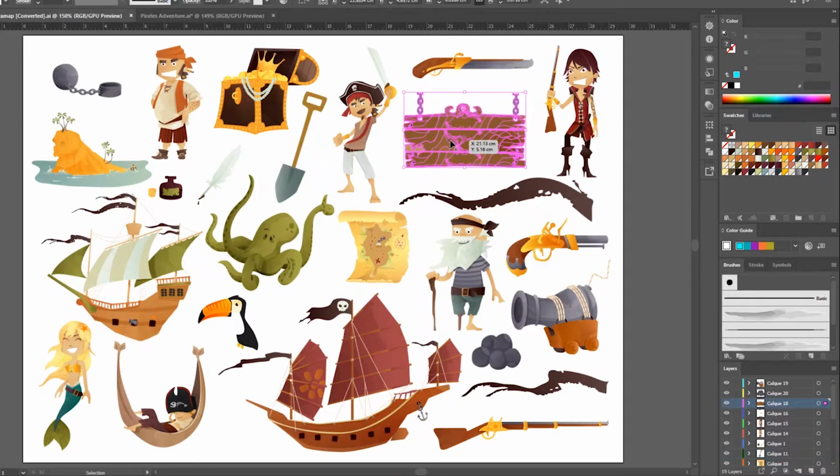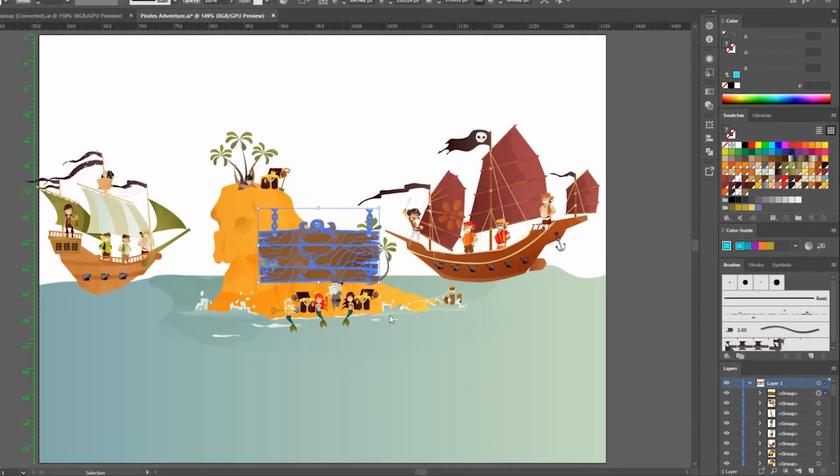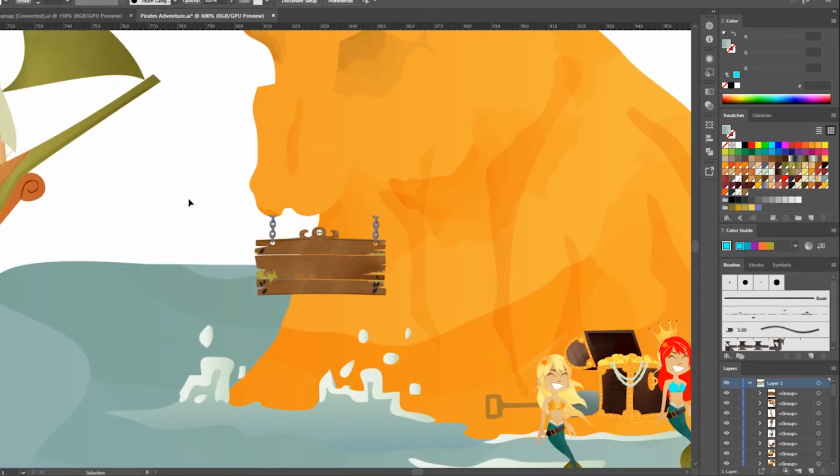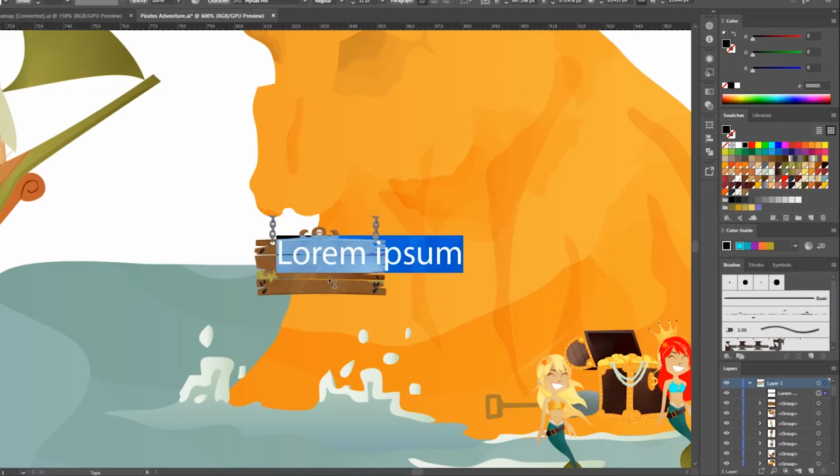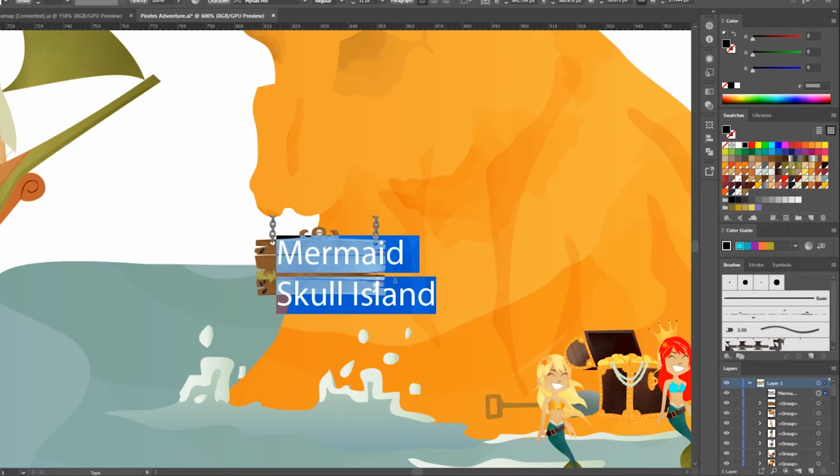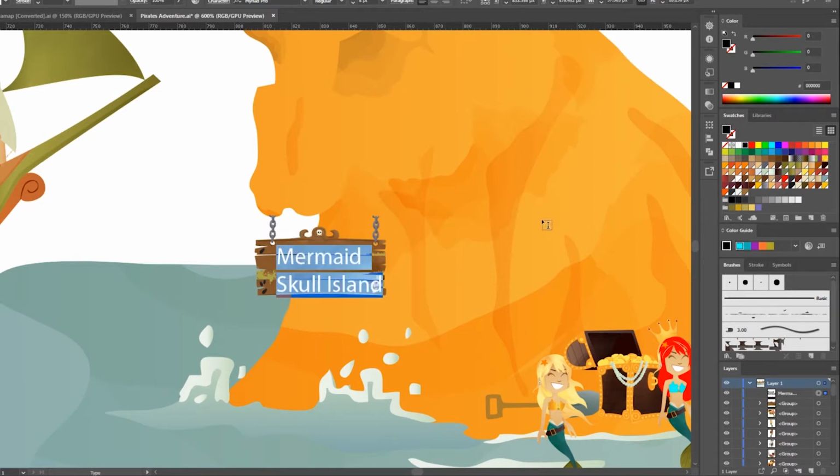I need this board. So we're going to take care of the island first, and then we're going to take care of the ships again. There we go. Now, as you can see, we have a piece of wood right here, and we have nothing on it. But I want words. So we're going to use this text box, and we're just going to add text to it. I want them to do different colors, different fonts, different sizes. Let's make it small, a little bit smaller.